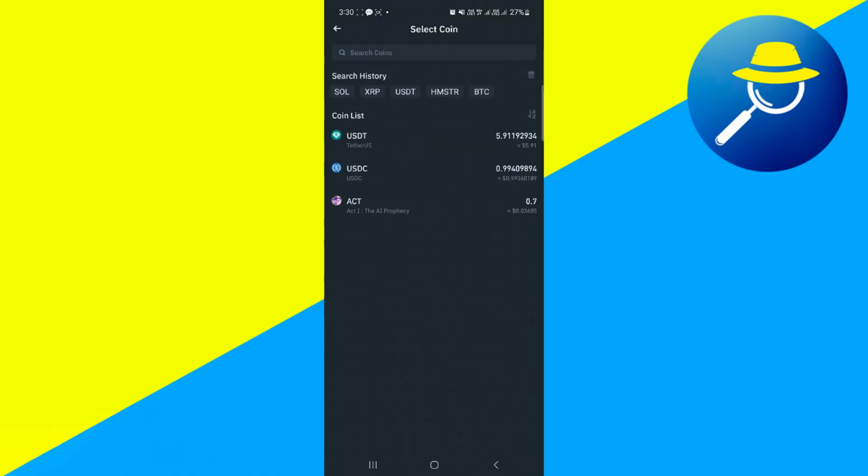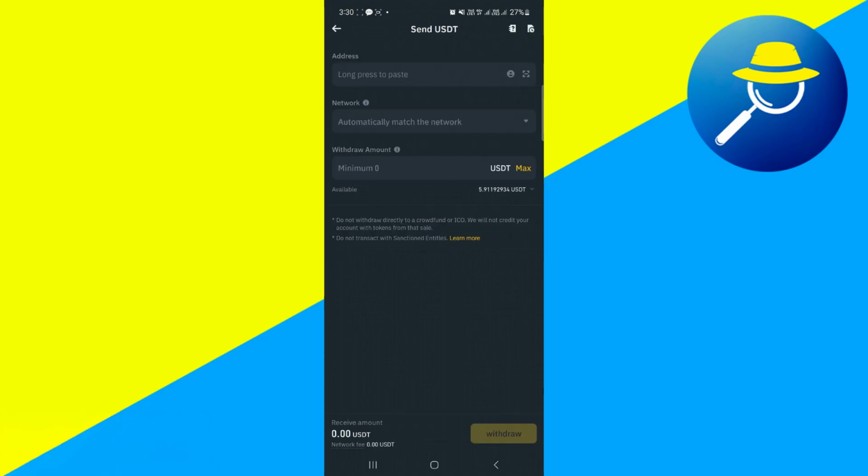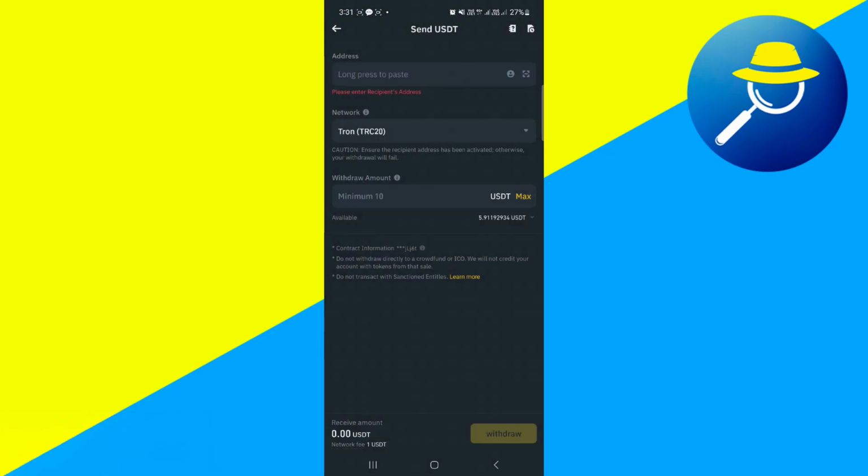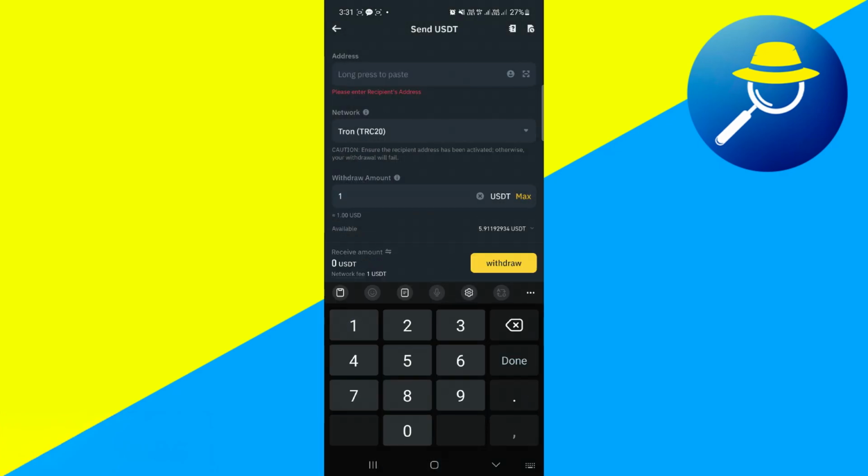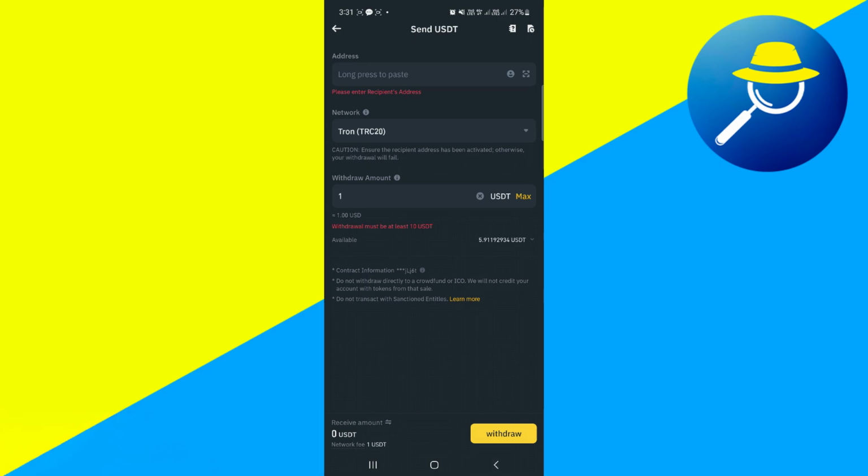After selecting, tap on USDT here. Over here, you need to paste the wallet address of that particular exchange relating to the USDT TRC20 where you want to withdraw your amount. After that, you need to provide the network, which in our case is TRC20. Then you need to enter the amount of USDT that you want to withdraw. Then, you need to tap on the Withdraw button in the bottom right-hand corner of the screen.